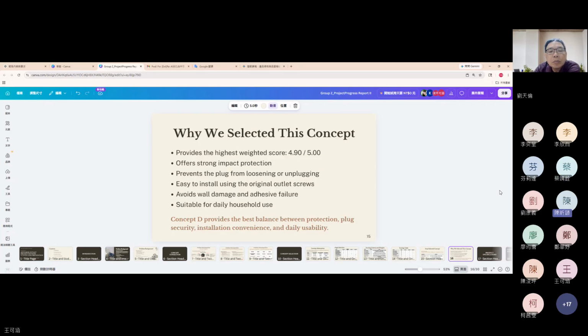After comparison, the hybrid buffer design had the best balance. It can absorb impact, reduce plug loosening, and still keep normal plugging and unplugging convenience. That is why we selected it as our final concept. Okay, thank you.